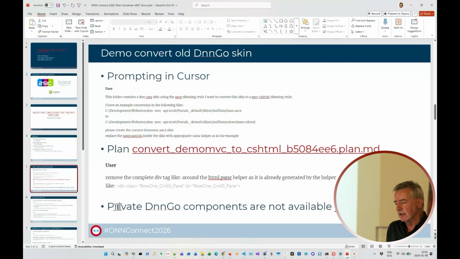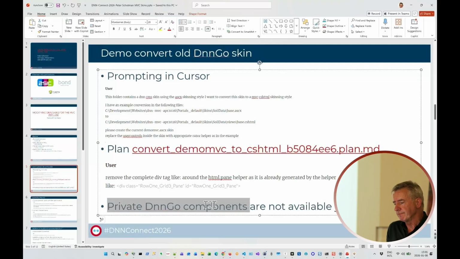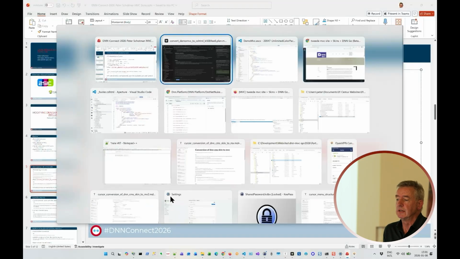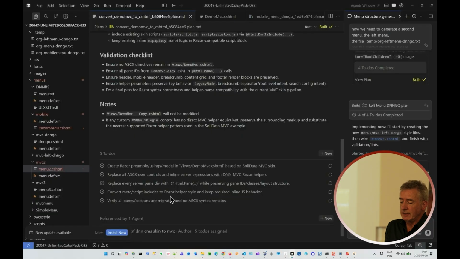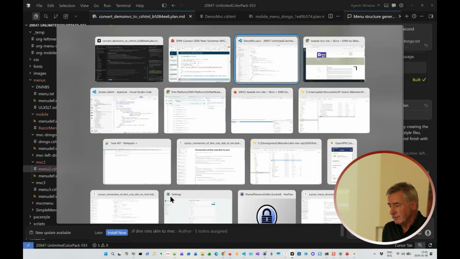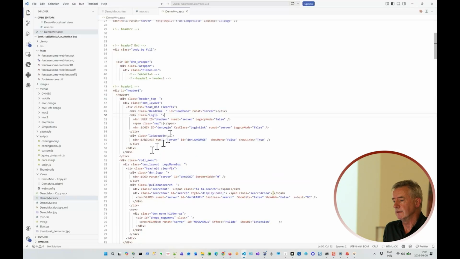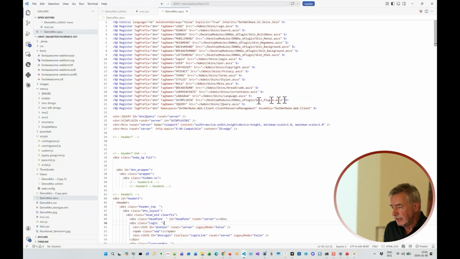But there is one thing. There's a DNN component, and that's not available. So it's not available. That means that, let me show the version here. So here we got that little sneaky DNN skin plugin.